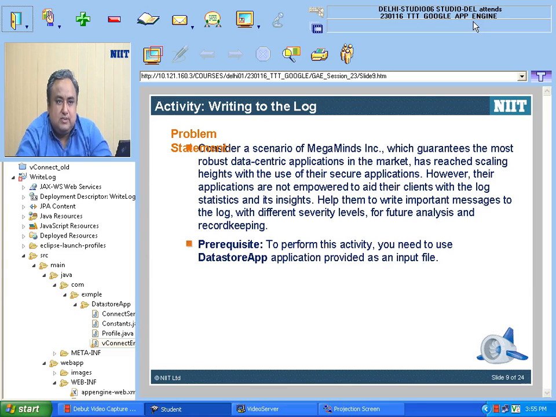So now this is another small demo. The client wants to evaluate the log detail in a fine-grained mechanism and analyze what is going inside the application. So the application wants to read the log files and do some analysis. So let's look at this activity. We just did one activity, which was writing to the log. Now we'll do another activity, which is reading from the log.